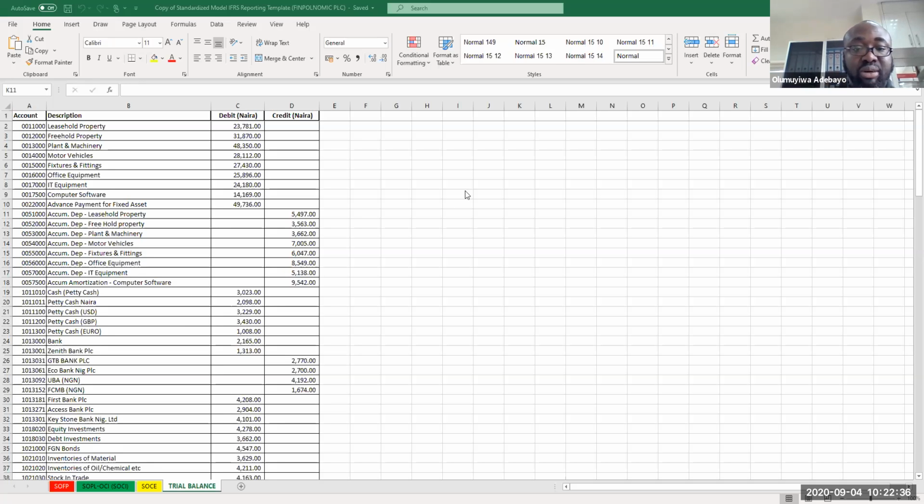Now, typically, this is a trial balance. And what is a trial balance? A trial balance is a list of all balances of accounts for a particular period. And every trial balance will contain the five elements of financial statements. If you recall, the elements of financial statements are as depicted in the conceptual framework.